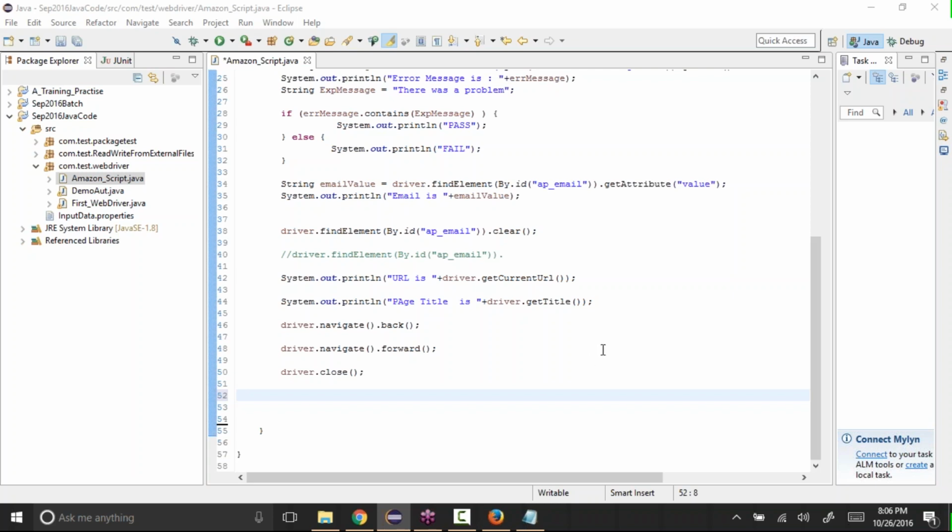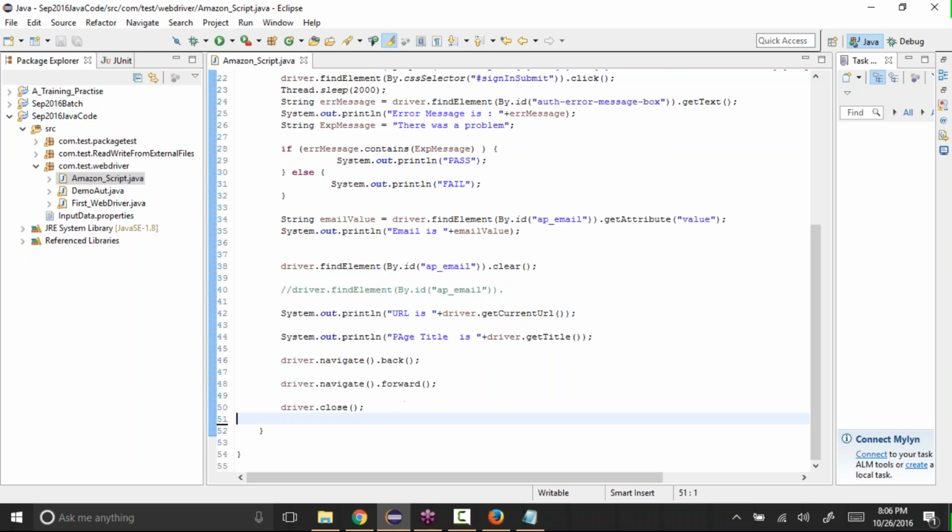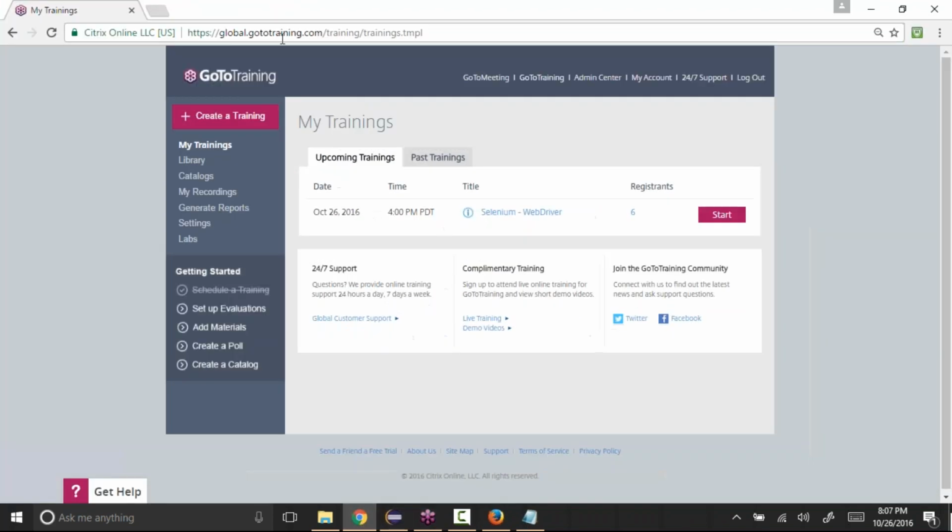What I'm expecting from today's class is that you try the same thing on Amazon itself. Whatever we created just now, try to practice that multiple times. Do the same thing two times, three times, until you are comfortable with the code. Once you are done with that, go to some other application. You can use demoaut.com.